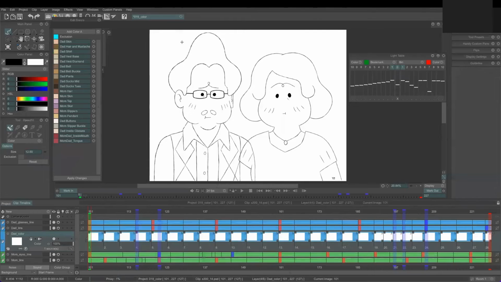I toggle off the lightning bolt so TVPaint does not update for every paint squiggle. This speeds up the painting process. I add color squiggles to the first frame.